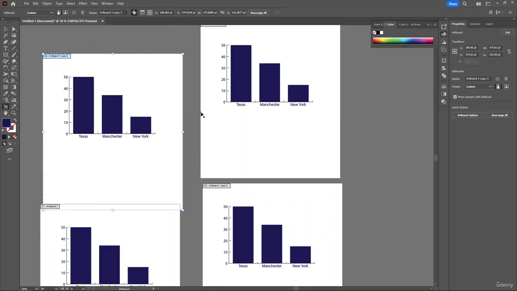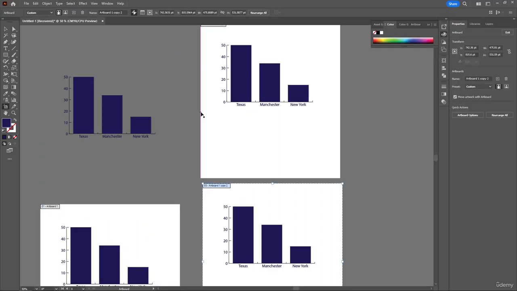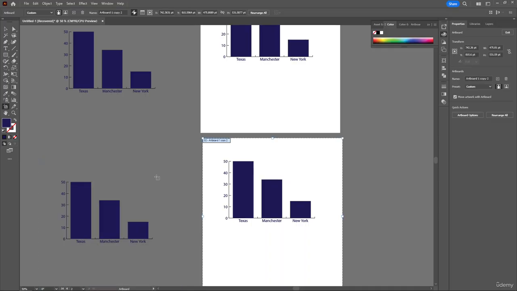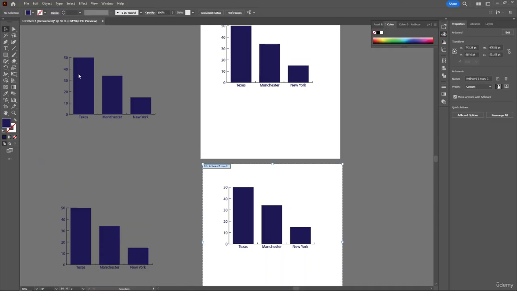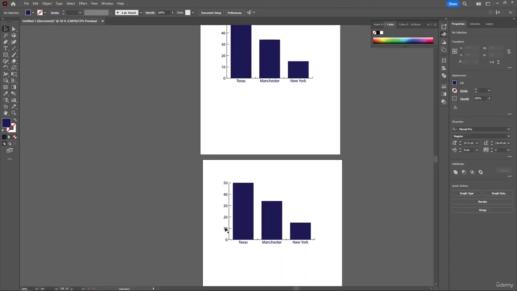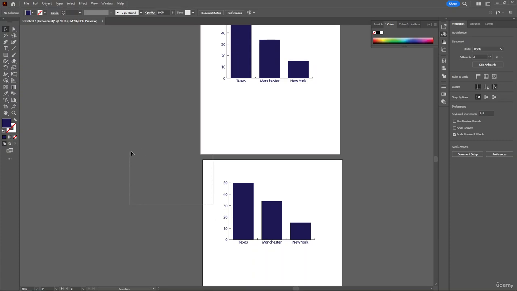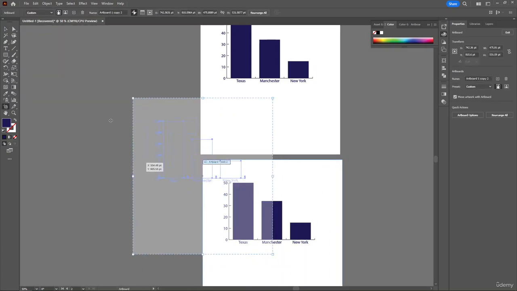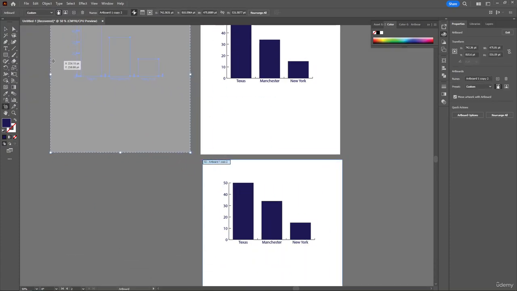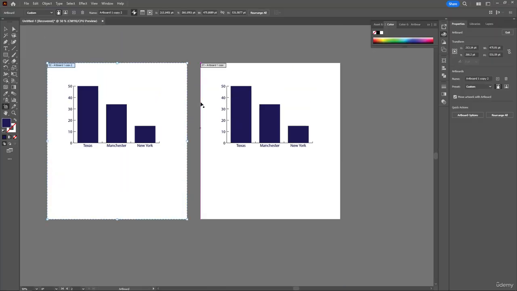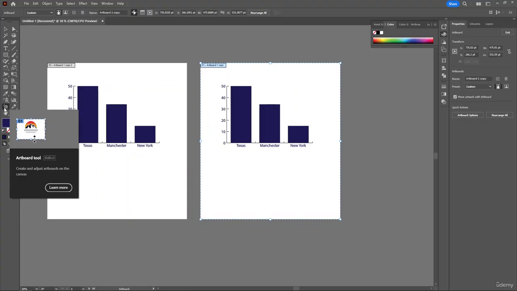Now if you want to delete your artboard, you can just press Delete on your keyboard, and then it will just disappear, as you can see. But the data inside our artboard will not disappear, just so you know. There you go. Let's move this artboard over here. There you go. Okay, so this is how you use the artboard tool over here.